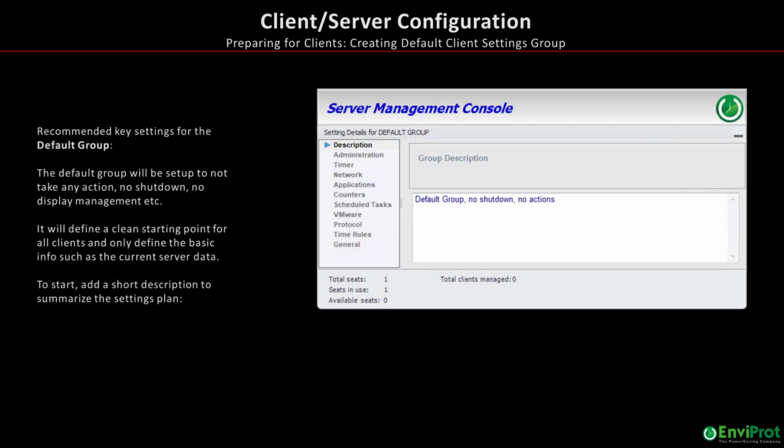The default group is initially configured to take no action: no shutdowns, no display management, and so on. It serves as a clean slate for all clients, containing only essential information such as the current server data. From this point, clients will be transitioned to their designated groups as needed. To start, let's add a brief description to summarize the settings plan for clarity and reference.